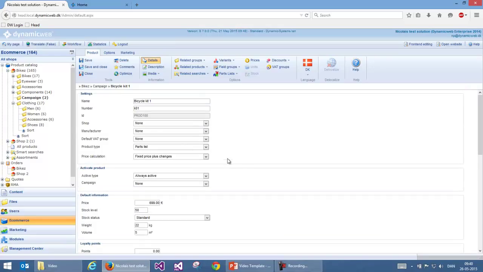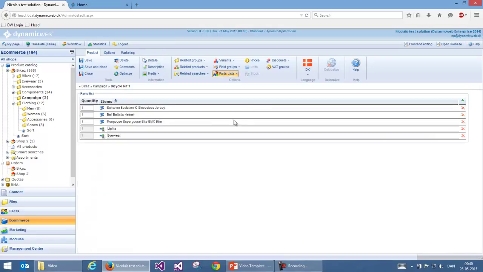This is something that we call a bill of material or parts list, which is basically consisting of different other products. So this product consists of a jersey and a helmet and a bike, and it's part of a bike kit. And these are static on the product.